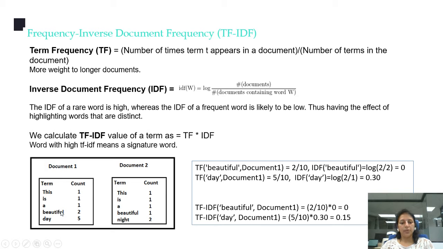What happens is, beautiful appears in both documents. Say in document 1 it appears 2 times, and in document 2 it appears 1 time. So when we compute the term frequency of beautiful in document 1, it's 2 out of 10. The 10 is just the total count of the terms. And the inverse document frequency for beautiful is 0, which is log of 2 by 2.